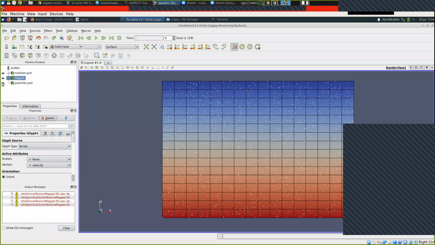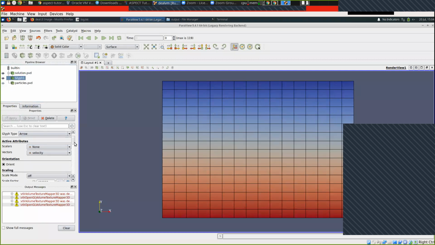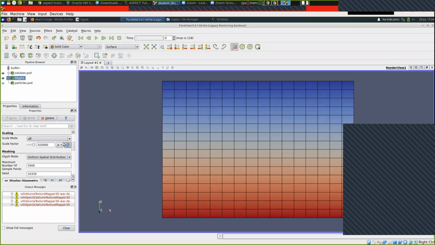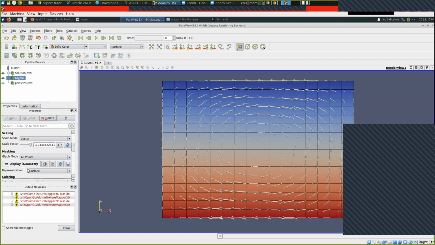And when you do this, it's still not visible, but you have to set scale mode to vector, reset scaling, apply. That still doesn't work. And you have to select all points and apply, and then it's visible. So sorry, I originally wasn't planning to cover how to show these, and I haven't tried it out beforehand.